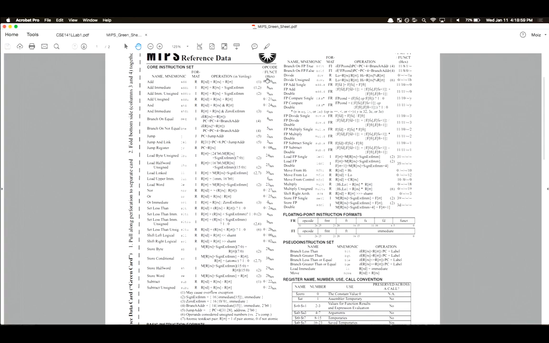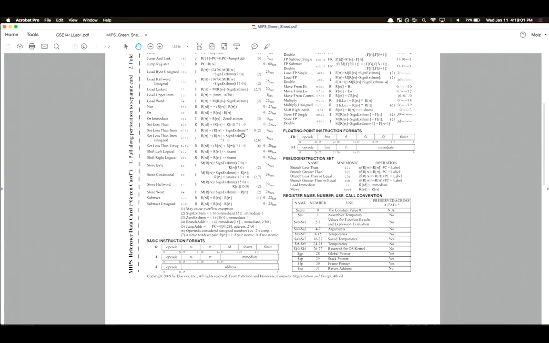And then instruction formats. So this is what I was talking about: R-type, I-type, J-type. R-type was for arithmetic instructions. I-type was for immediate value instructions. J-type was for jump instructions, but you guys don't need to worry about this in too much detail.